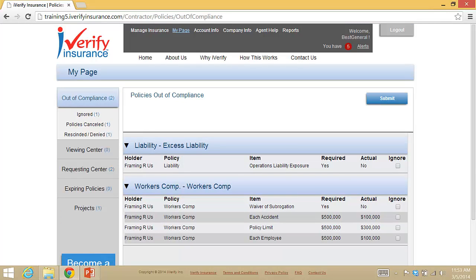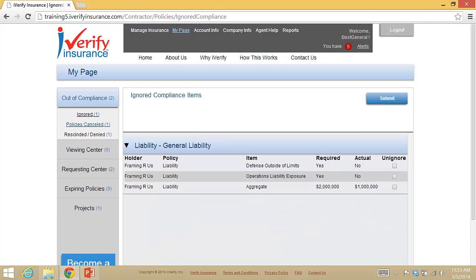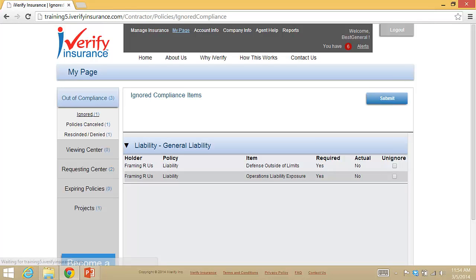You can go through any of the system ones that found that they're out of compliance and either ignore them or get back to your subcontractor or contractor to see if we are going to be able to work together. If you'd like to see what they're out of compliance on, you can see the ones that have already been ignored. Well, if things have changed and now you need to unignore them, you can click it here and then submit. And that will go back and let them know that we're still out of compliance here.